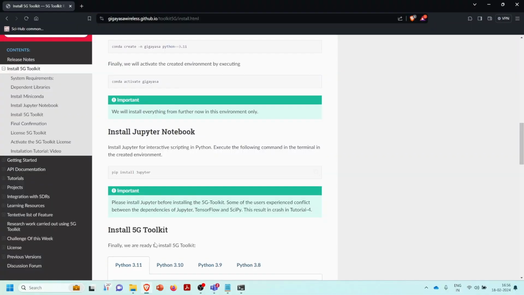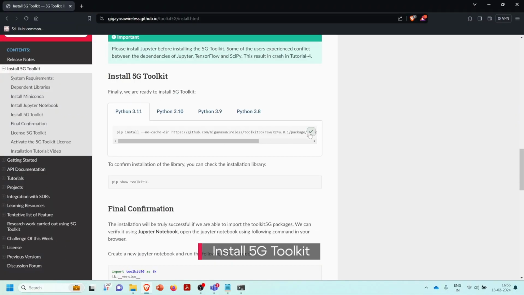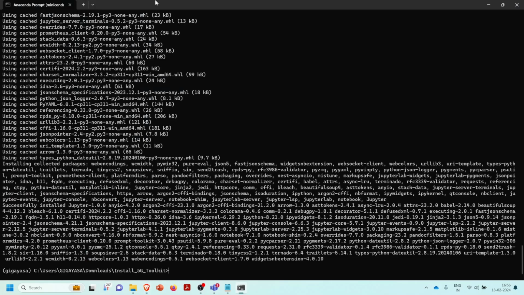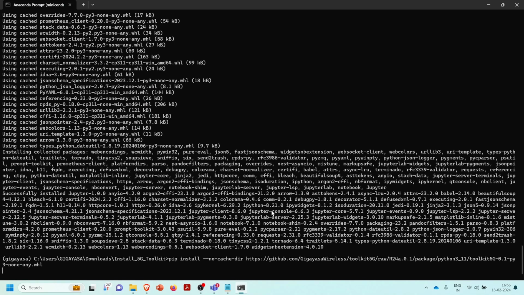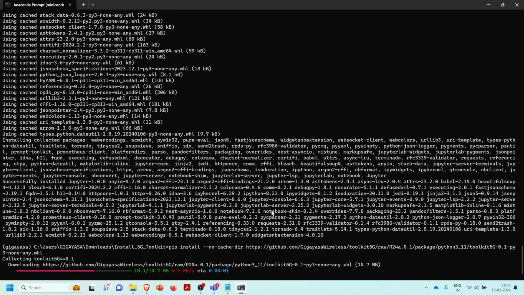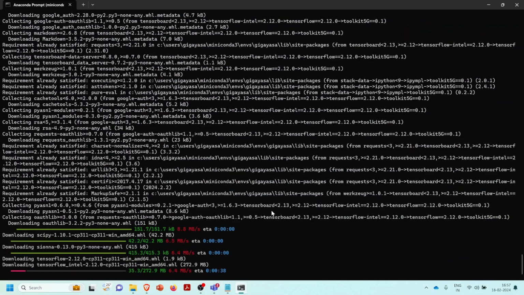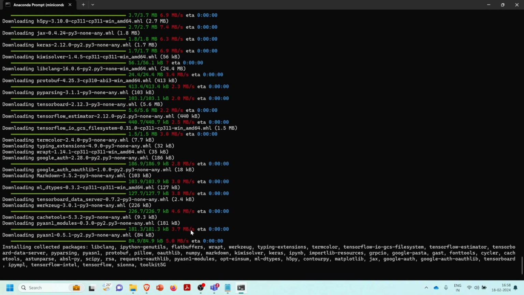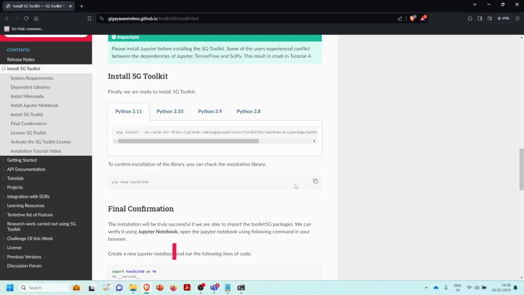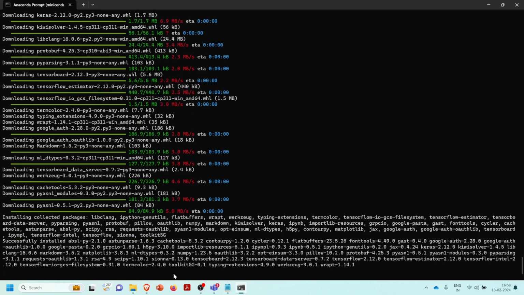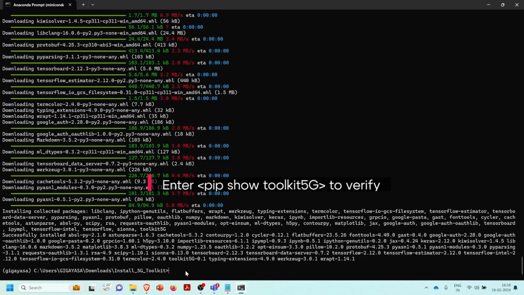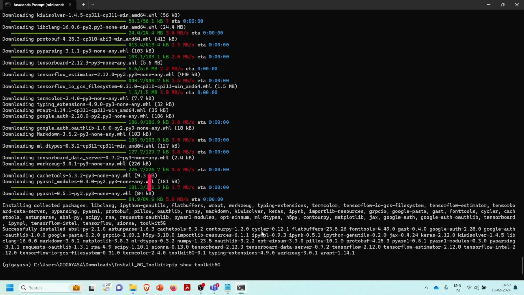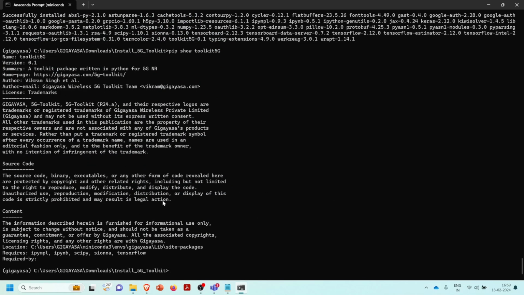So Jupyter is installed. Now the next thing we have to do is install the 5G toolkit. It's just a single line of installation. Just copy this line and paste it here and press enter. Okay, so the installation has completed. Now let's verify it. Yep, so this is showing that the tool has been installed.